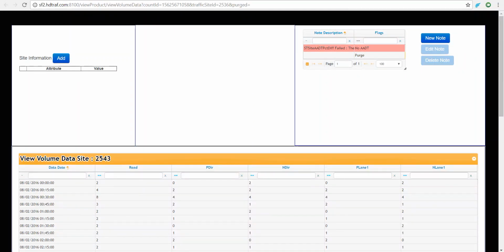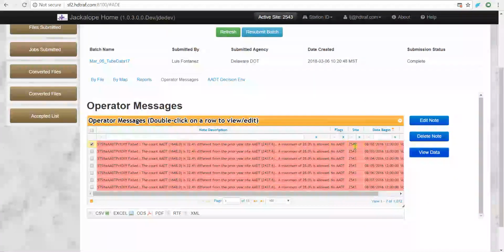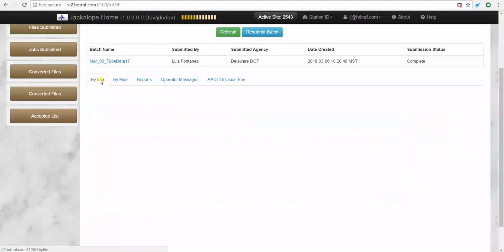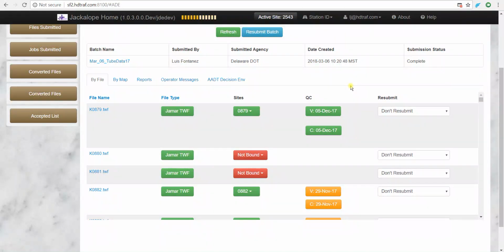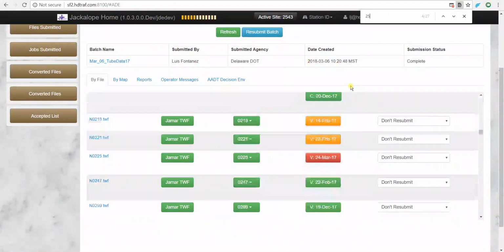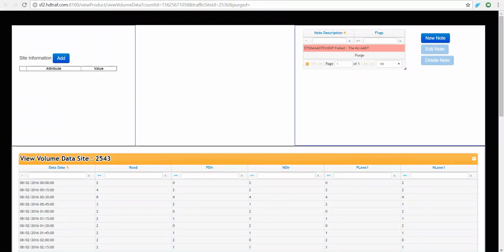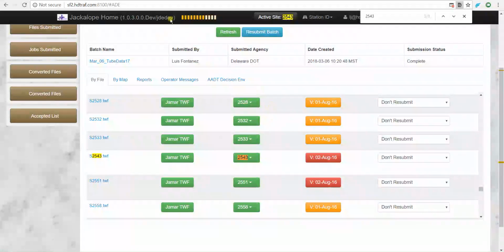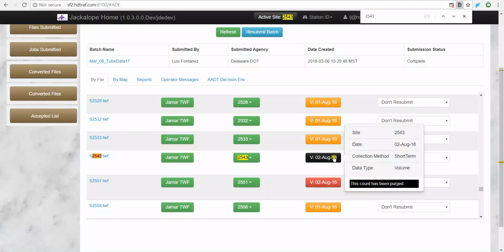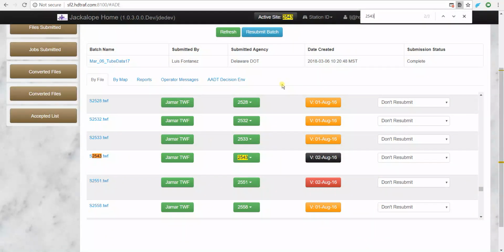We'll come back to our original screen here. 2543. So let's go back to the by file and I'll show you what that looks like. My screen's still refreshing here. So here is the 2nd of August that we were looking at, and as you may know by now, the black button means that this data has been purged. So those are a few things to keep in mind with operator messages, and I hope this is helpful. Thank you.